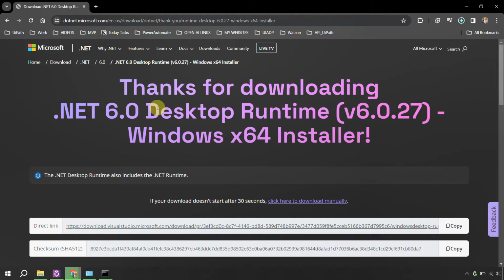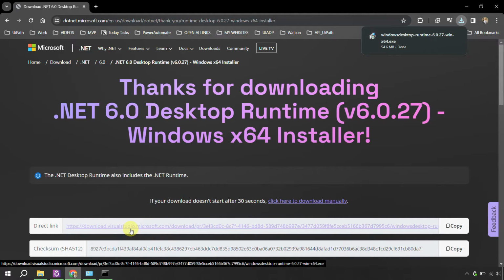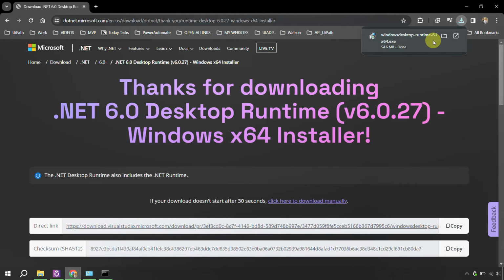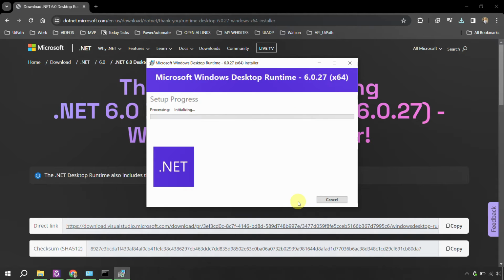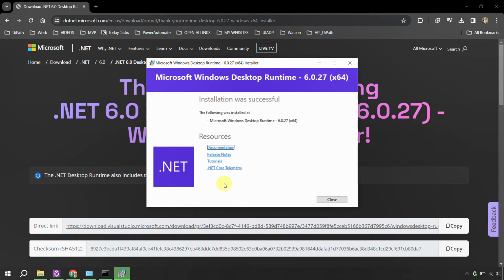right? In case you are not able to download, you can directly click on this link to download it. Okay, and once it is downloaded, just double click on it to install. Hit install. Just wait for the installation to complete. Once successfully installed, you can simply click on the close button.